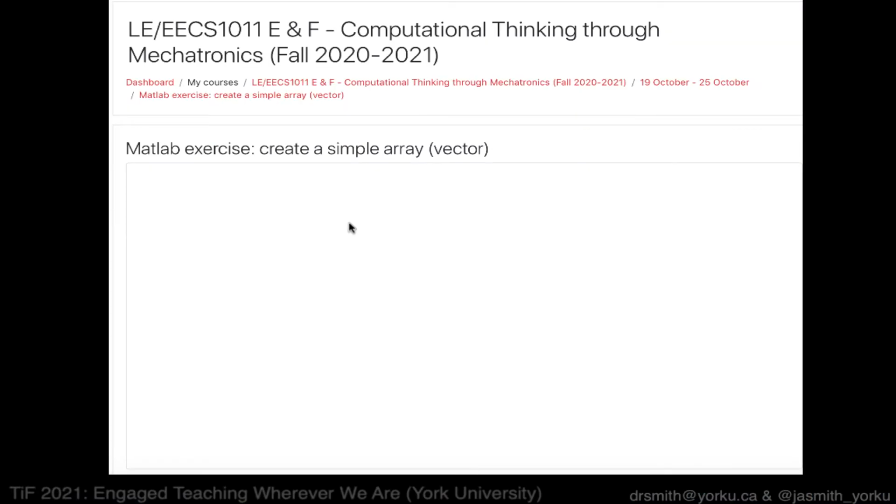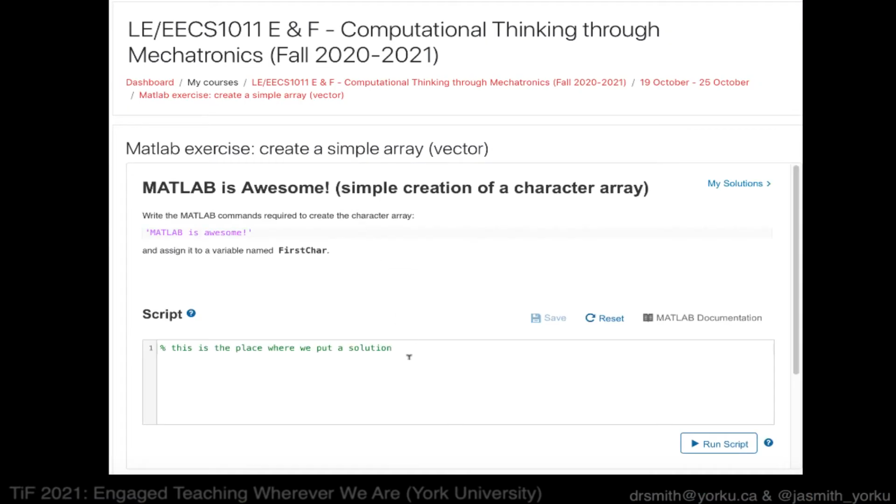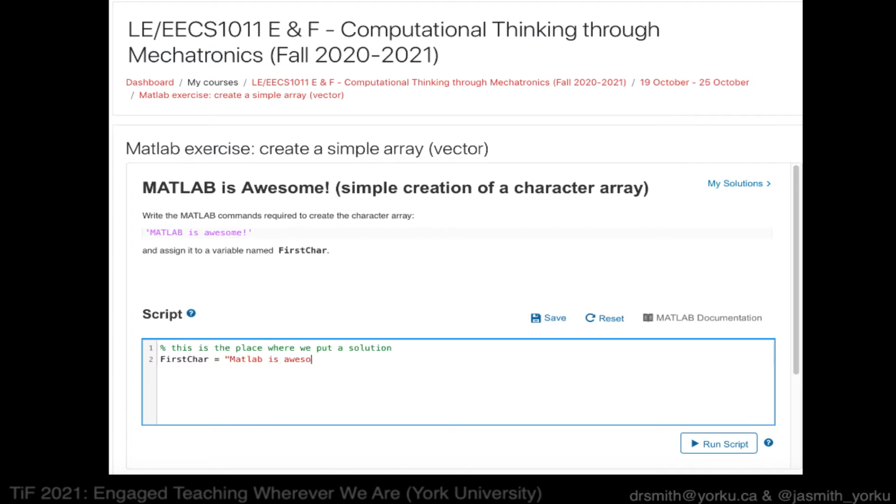So this one is a simple programming problem, relatively speaking. The idea is the student just has to print something in terms of a variable on the screen. In this case, we're supposed to print out MATLAB is awesome, and it's supposed to be assigned to something called a variable, first car, in this particular case. So I type it in: first car is equal to MATLAB is awesome. And then I'll be able to run it and check to see if it's right.